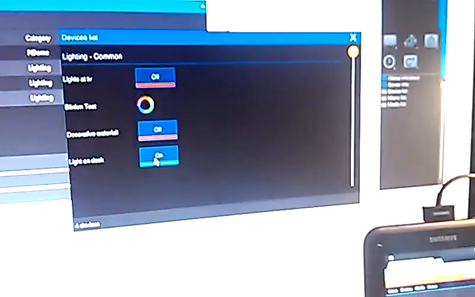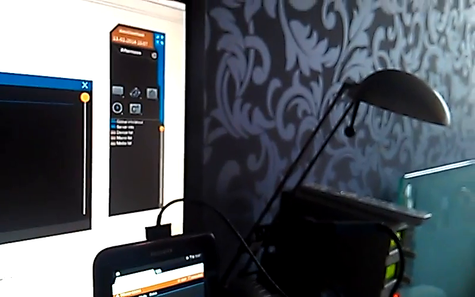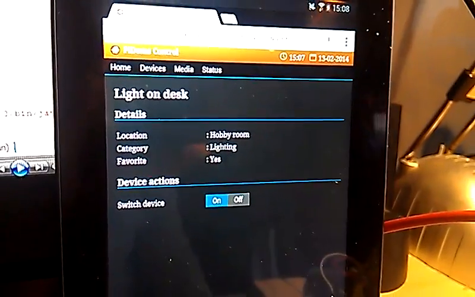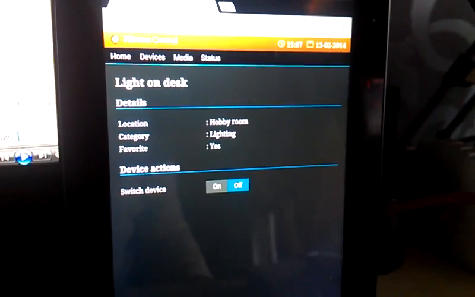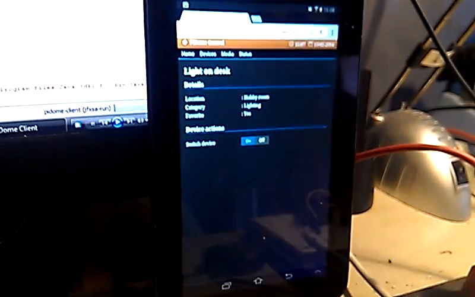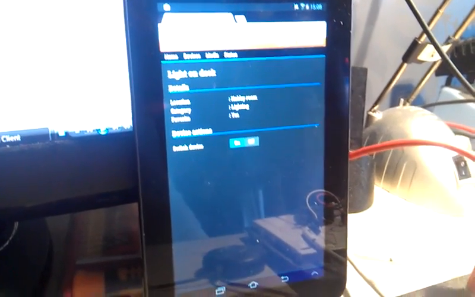When I open the JavaFX client over here, and I will open up the devices list, a little bit difficult to see. Here we have the devices list. And this is the light on the desk, which is the same as you can see here on the tablet. Turn it off, the light turns off, turn it on again. And as you can see on the tablet version of the web interface, it changed immediately. So by the use of websockets, I can update the status of devices and other stuff directly on the web interface.